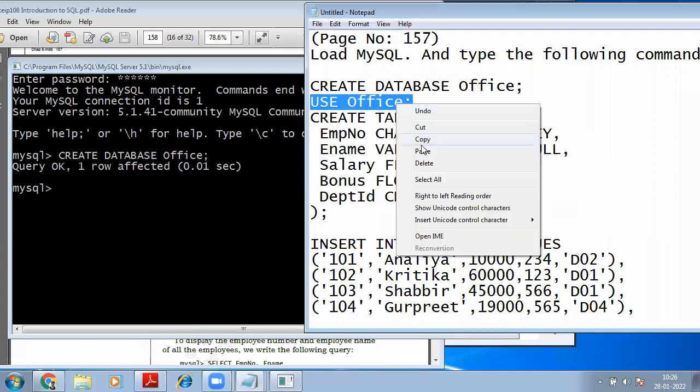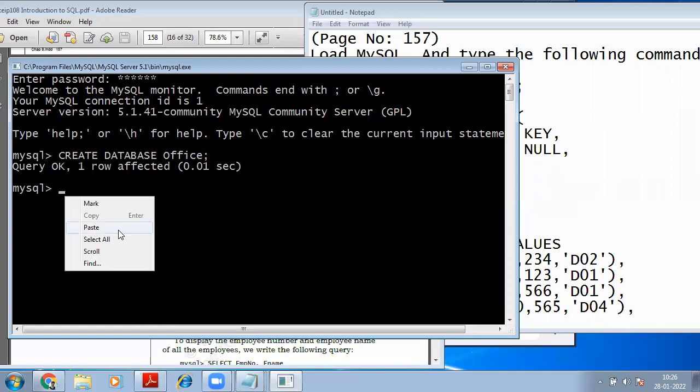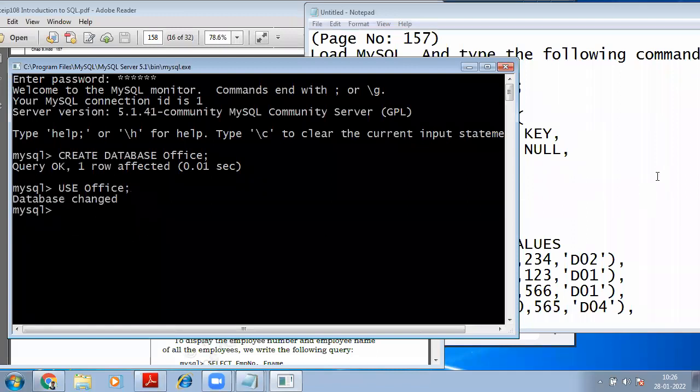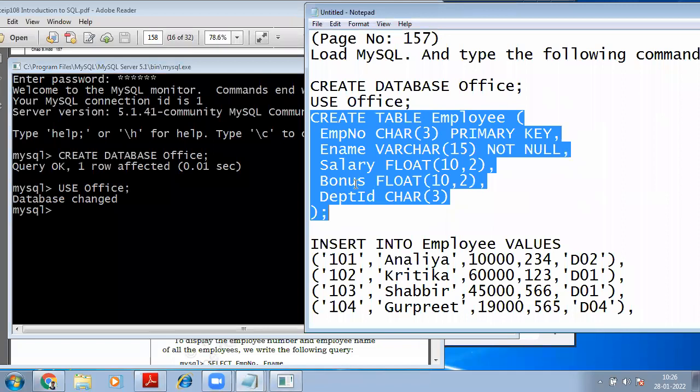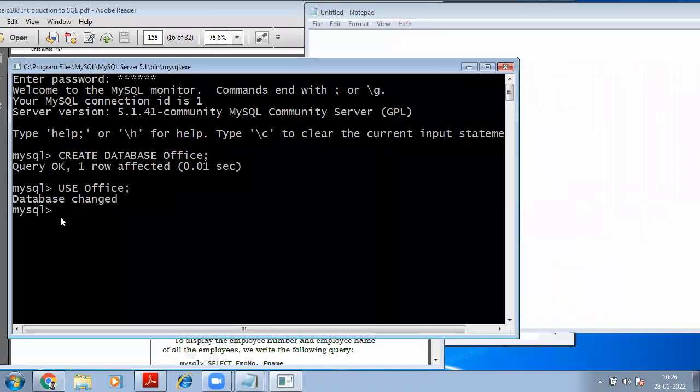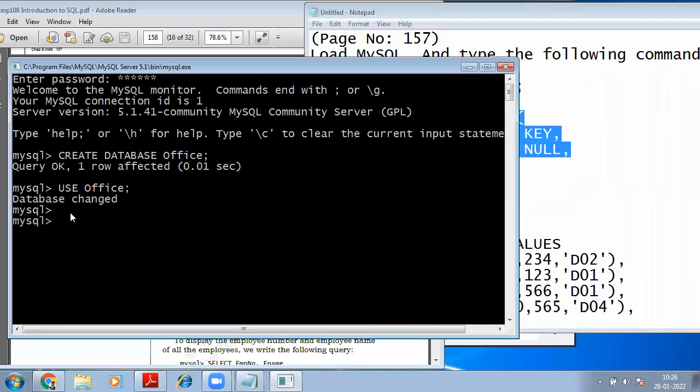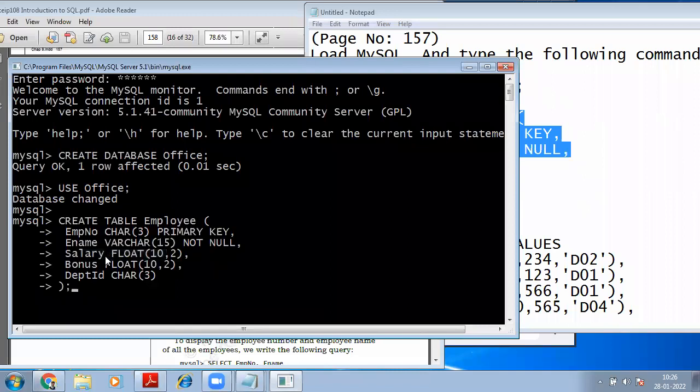So I'm just copying the second command, putting it here, pressing enter key. And then the next command I am also copying. And now I am pasting it. Sorry, right click paste and press enter key. See, query OK I am getting.